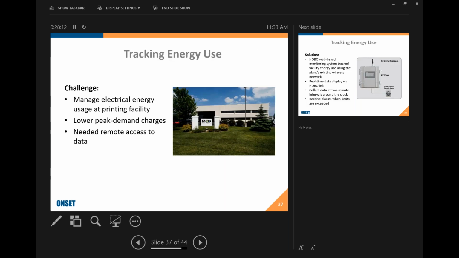Another one is tracking energy. So the goal here was to manage electrical energy usage at a printing facility and really trying to understand when the low peak demand is, when the high peak demand is, but they wanted to have remote access to the data. So what they wanted to use this data for was to really set up and drive when is the best time for them to do most of their printing.